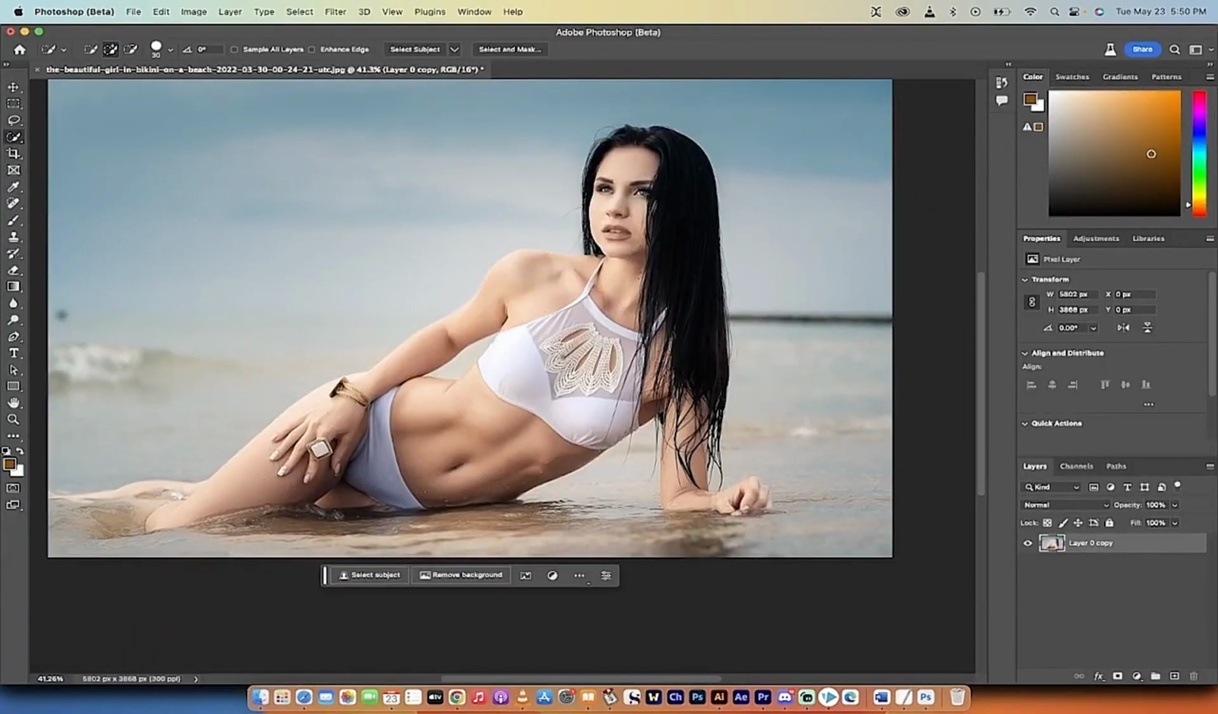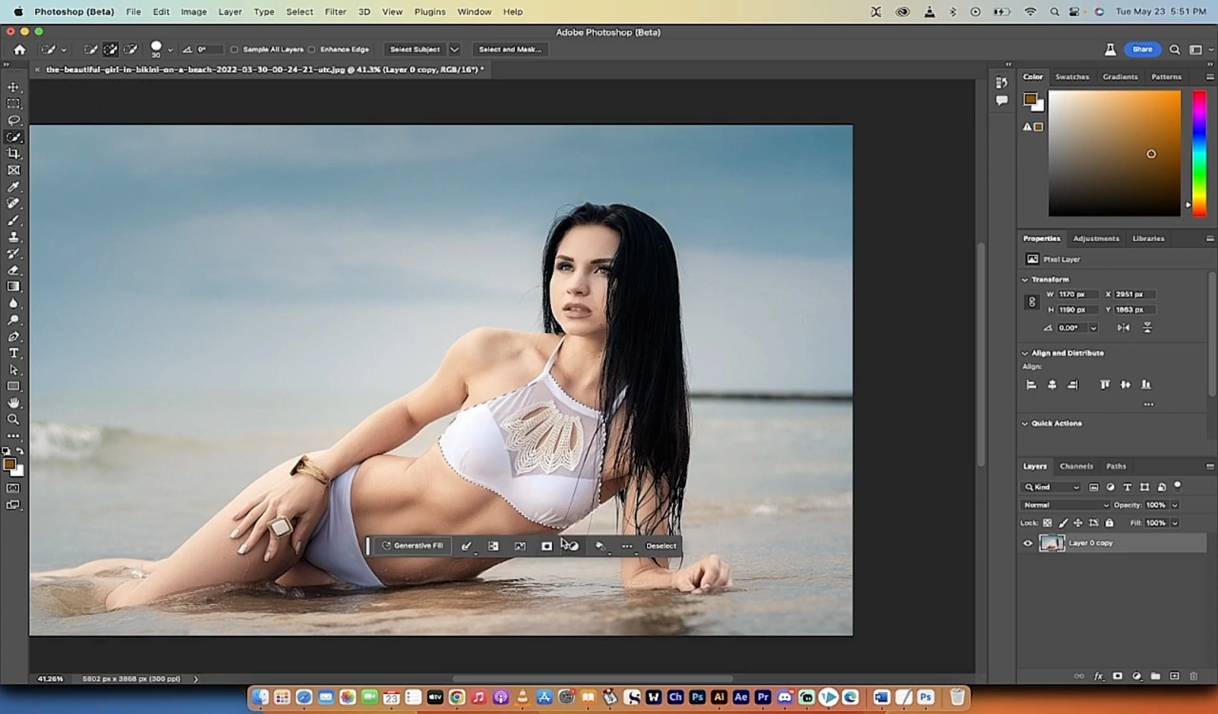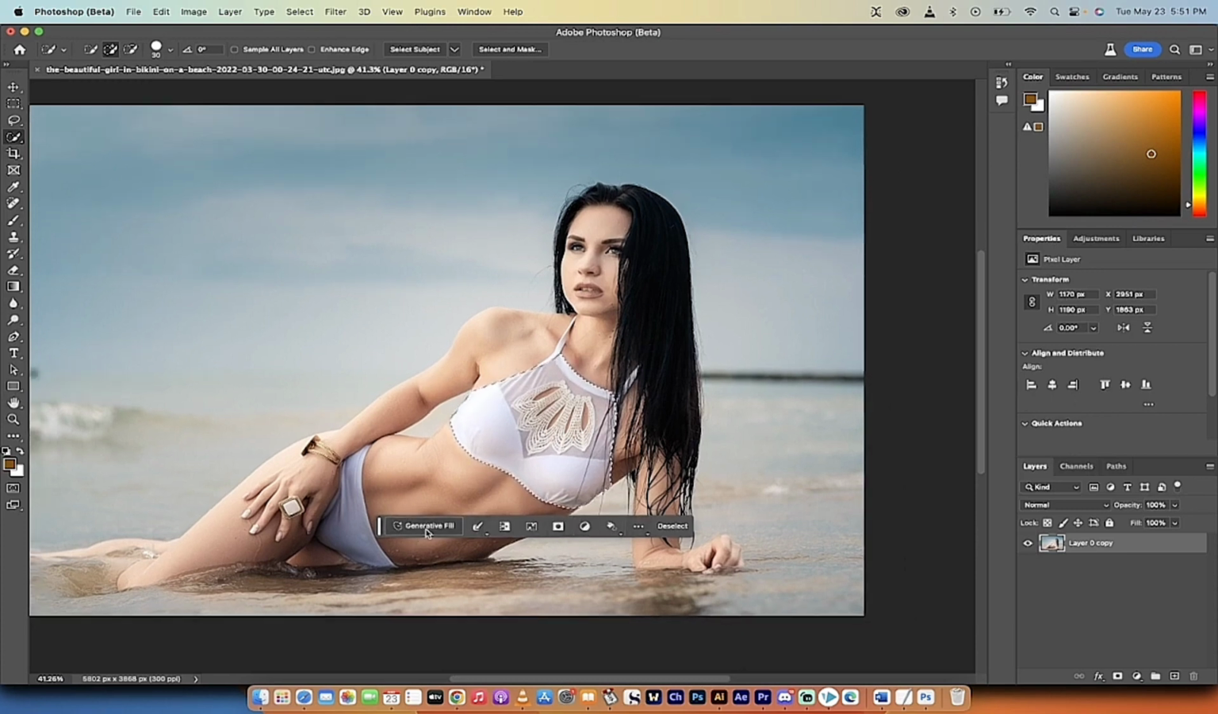Okay, let's get going. The first step here, there are multiple ways to do this, but I'm going to grab the Quick Selection tool, and then I'm going to select her top, just like I've done here. I just left-clicked on it, and presto. Now, after I've done that, you'll see here that this bar has shown up. This is new, and one of the things we can do is Generative Fill.